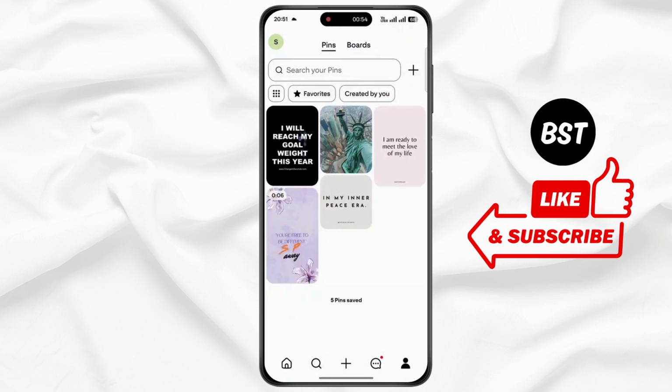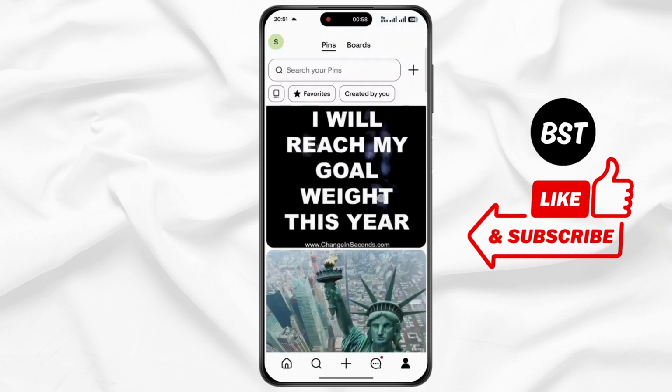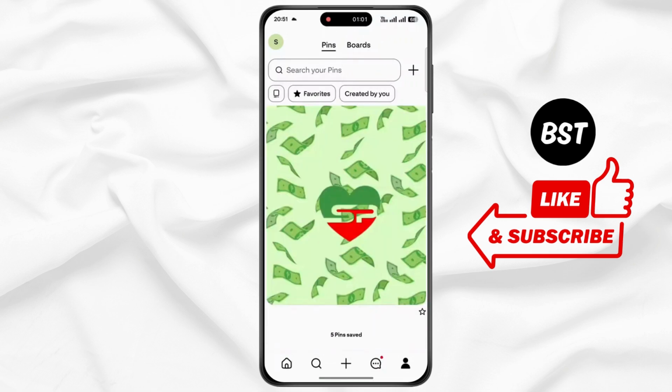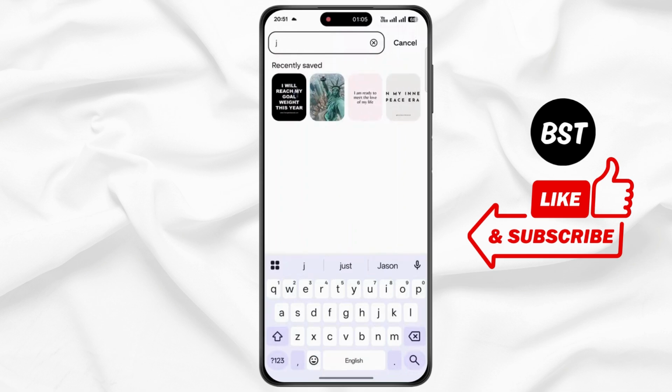If you want to sort them, tap on the square dots and select your sorting options. If you want to search for your pin, tap on search for your pin. Now type the pin name and that's it.